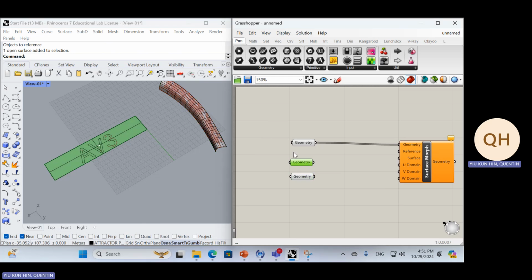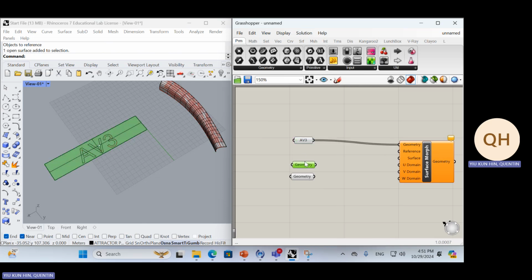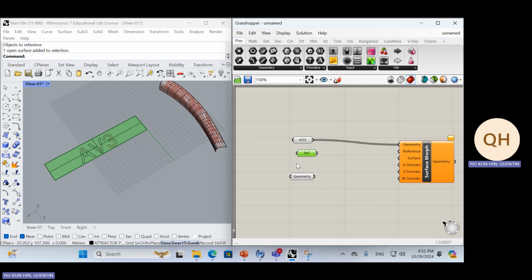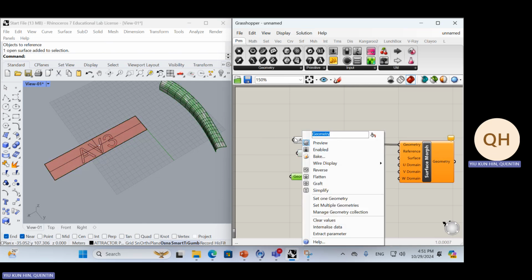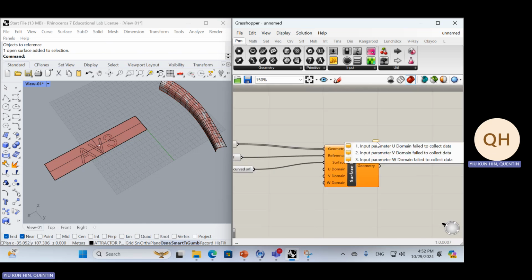So when you cycle through, one is the AV3. You can rename it AV3, or you can rename it curve, give your curve a name, and then reference it here. And this is the curved surface. You can name it anything just so that you remember. So you know that this is the reference plane, and this is the curved surface. So we have three things for them.